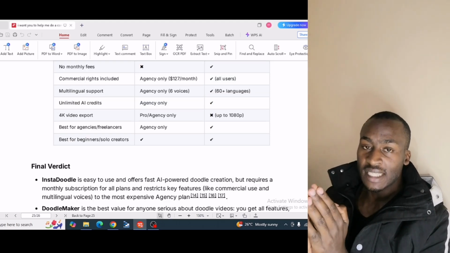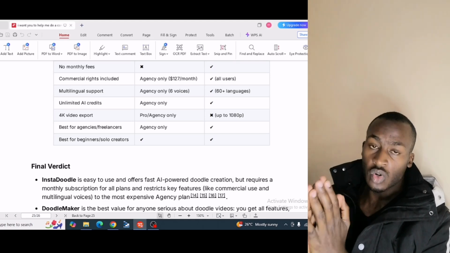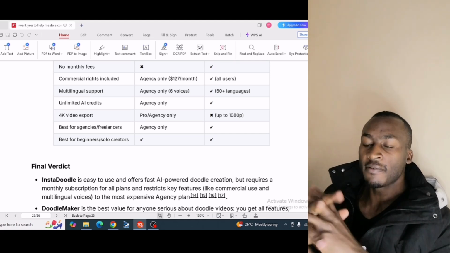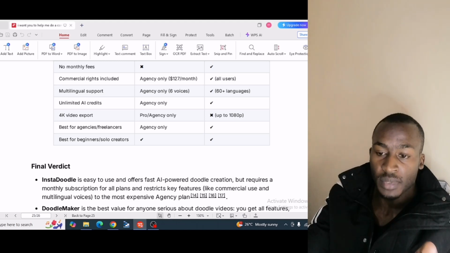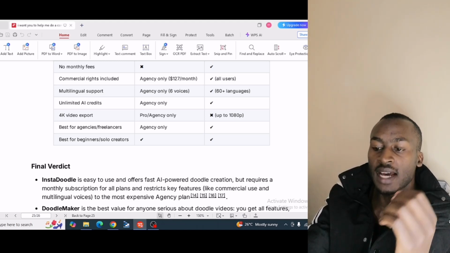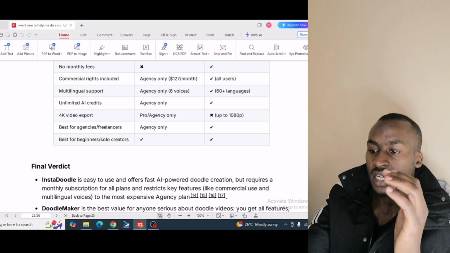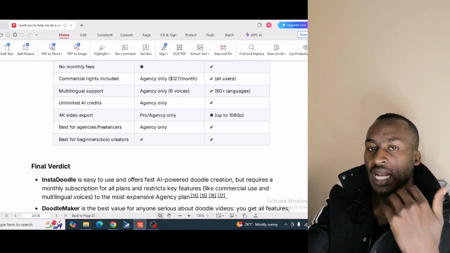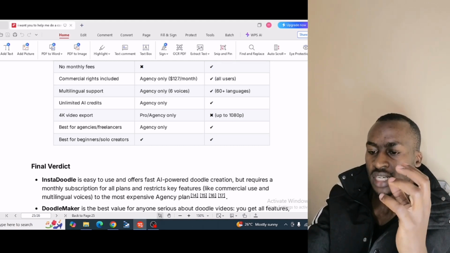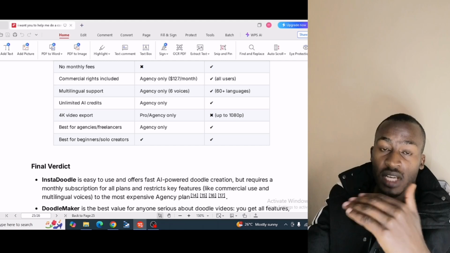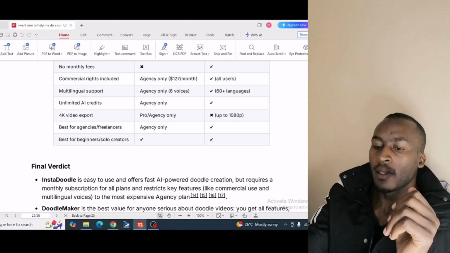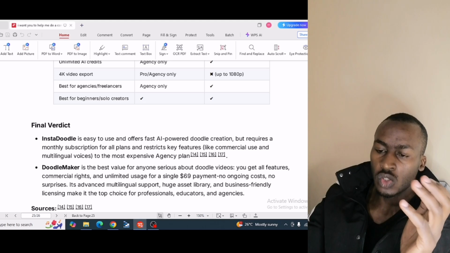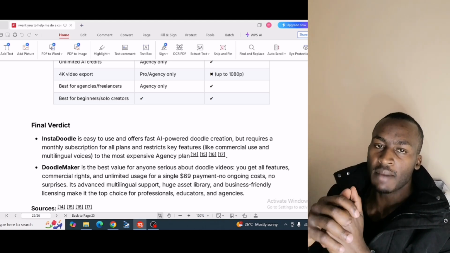But if you want to go with Instadoodle, it is also easy to use and it offers fast AI powered doodle creation, but it requires a monthly subscription for all plans and restricts key features like commercial use and multilingual voices to the most expensive plan only, so you are limited there. So for Doodlemaker, you get everything for a one-time payment.